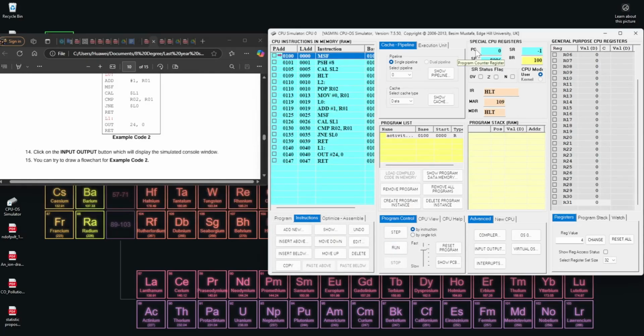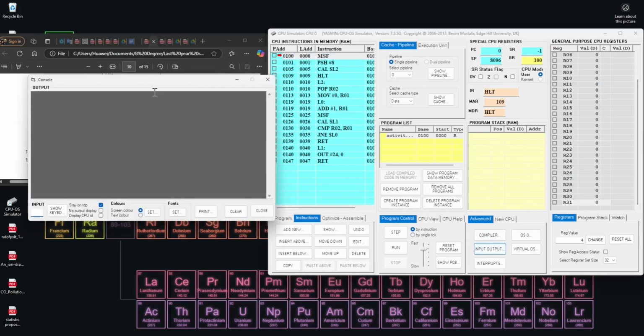Now we have a new program. We need to run this program. Click on the input output button, which will display the simulated console window, and then try to observe the program, how it works.